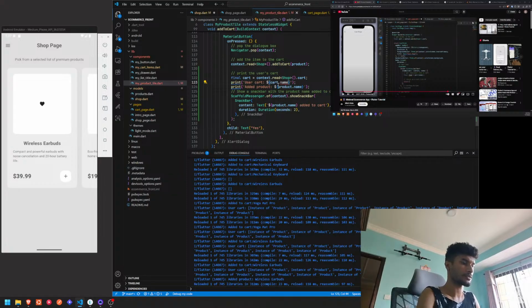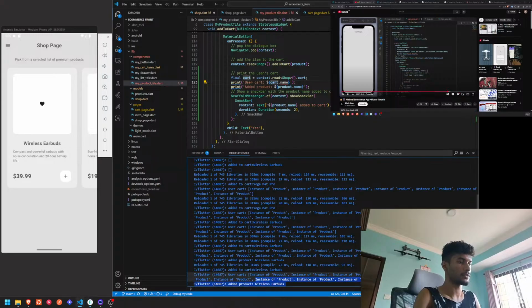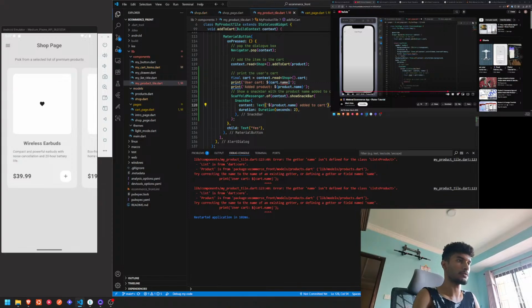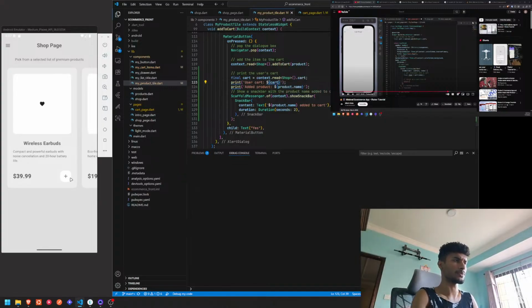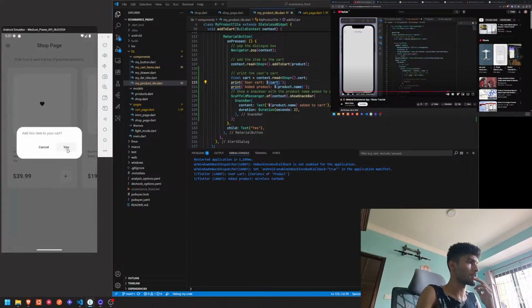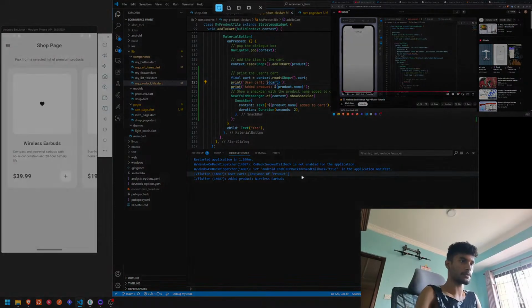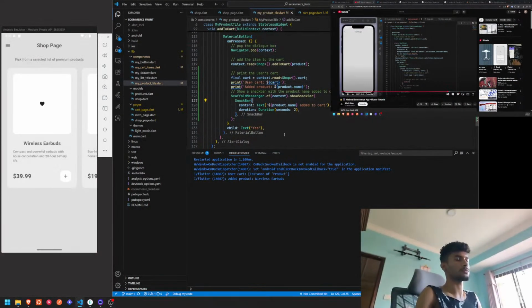Or is it? Instance of product. That's not how it should have worked. I don't know how it works. That's the problem. Right? So, why is it saying that?